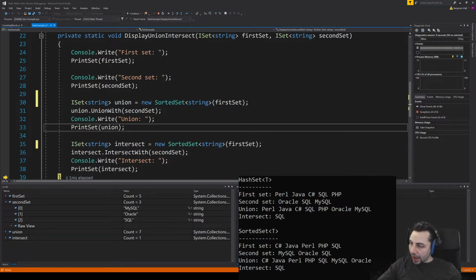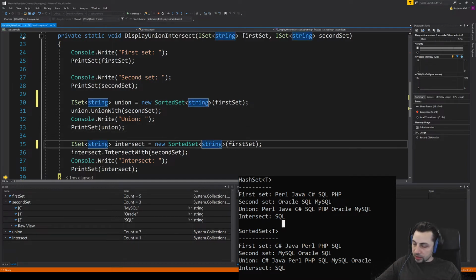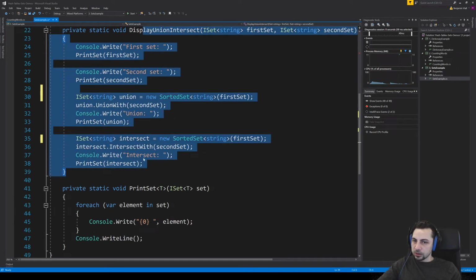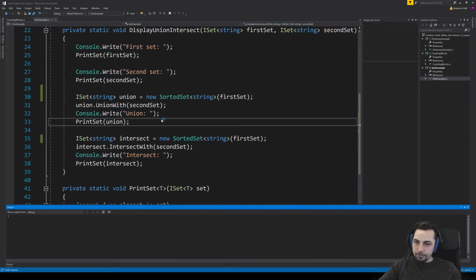So remember, with a hash set, we got no ordering information. With a sorted set, we got partial ordering. We know that the first set was ordered when we created it, and the second set was ordered when we created it. But when we did a union, that was a new set. So let's change this around. Let's use sorted sets in the display routine.